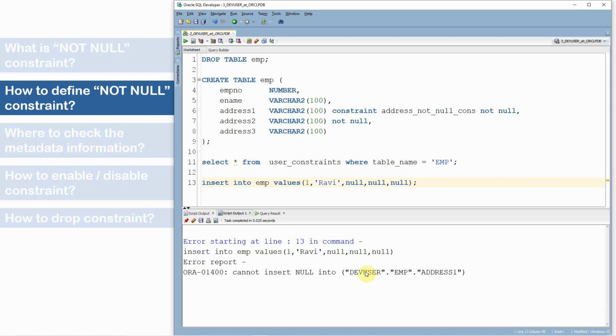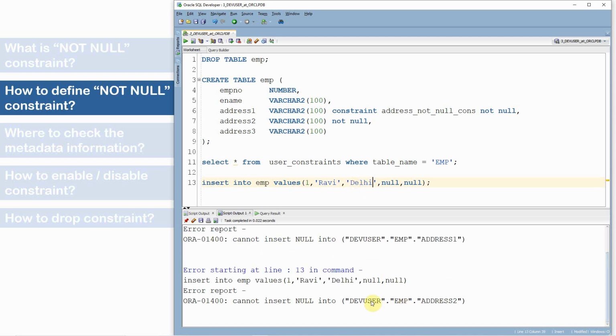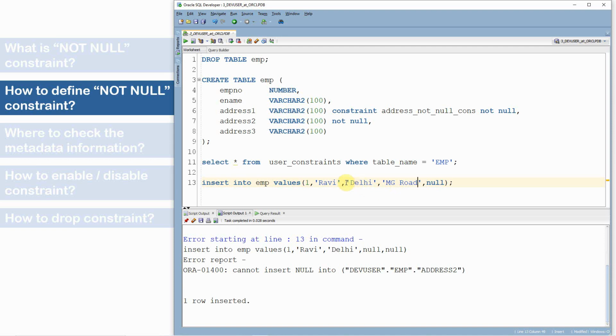Obviously we get an error saying cannot insert null into address 1. So let us give a valid value for address 1, let me say Delhi. Now you will see another error, cannot insert null into address 2, because we defined one more not null constraint on the address 2 column. So let me make this a not null value, let me say MJ road. Now let me try to insert a valid value. You can see once we give a value other than null for both address 1 and address 2, we are able to insert. In fact, this is the main purpose of defining a constraint on a column.